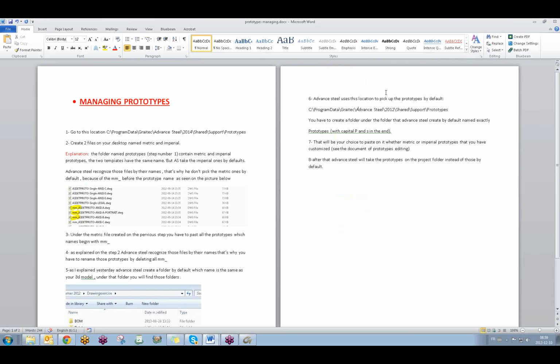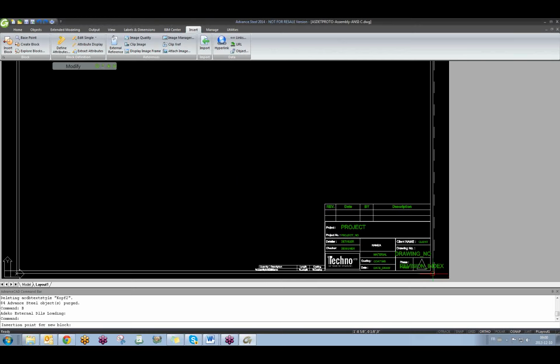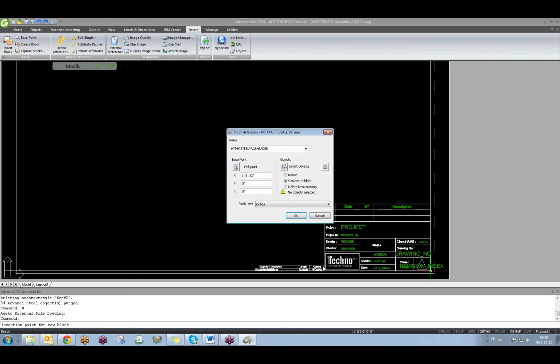I will go through that. It's not really complicated. In here, I will go in capital letters, Hypersteel Page Header. I will check to convert it to block. I will check base point. When I click in here, just select this one or this one, no matter what. A block just needs an insertion point, that's it.